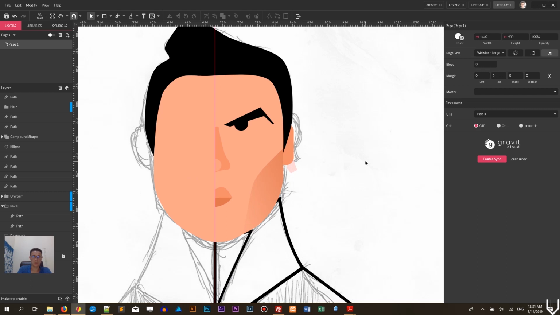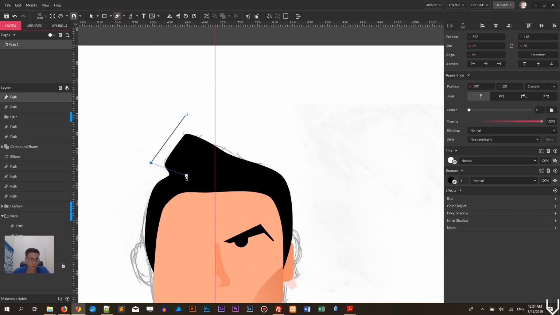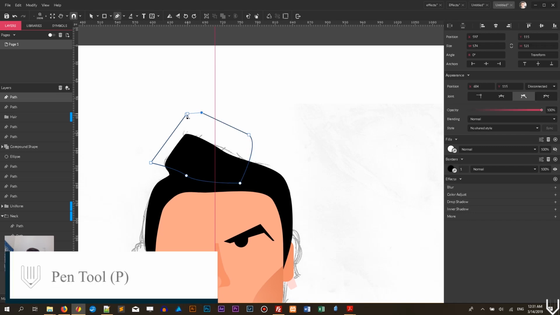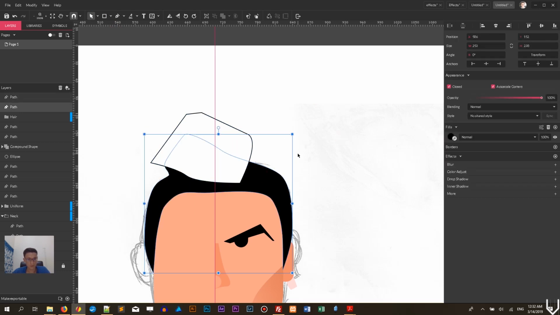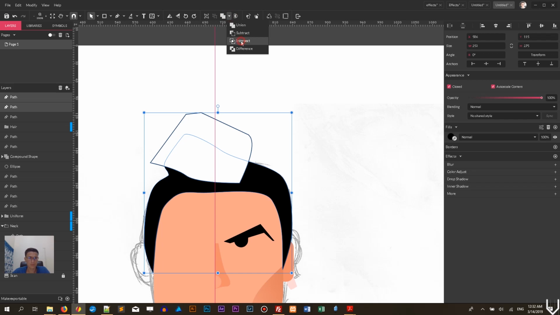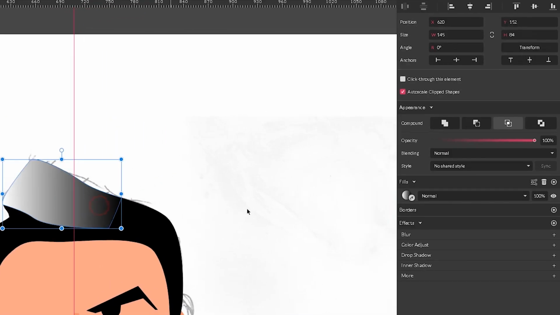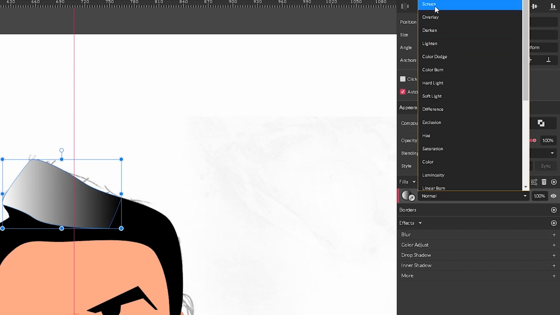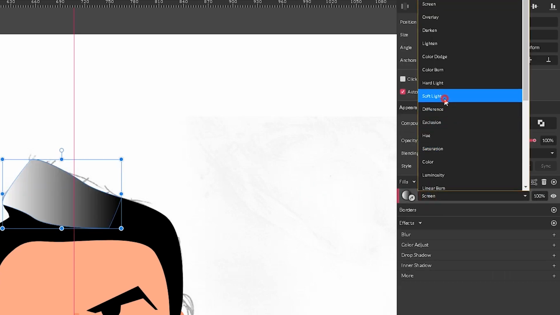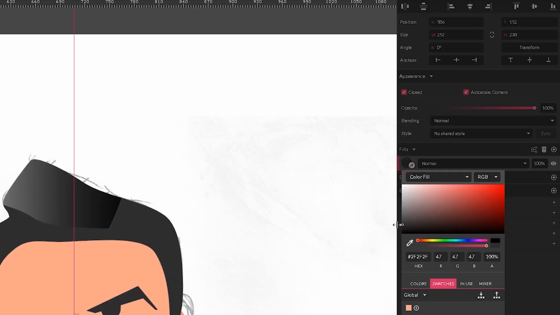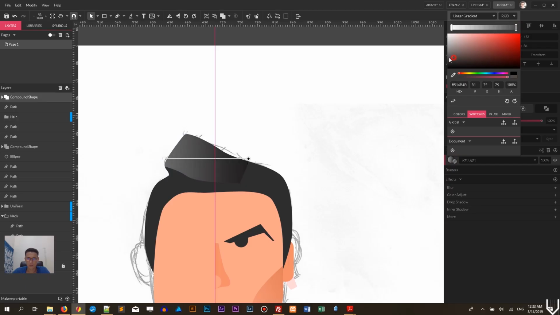Right now I want to create a highlight, so grab the pen tool, create a shape, duplicate your hair with Ctrl T, Command T, select them both, and again go to intersect to create the shape. Introduce the gradient, go to the soft light blend mode. You see I'm using soft light, and play with the colors of your gradient. I left the white on top, then I started picking up the dark color, and eventually I decreased the transparency.